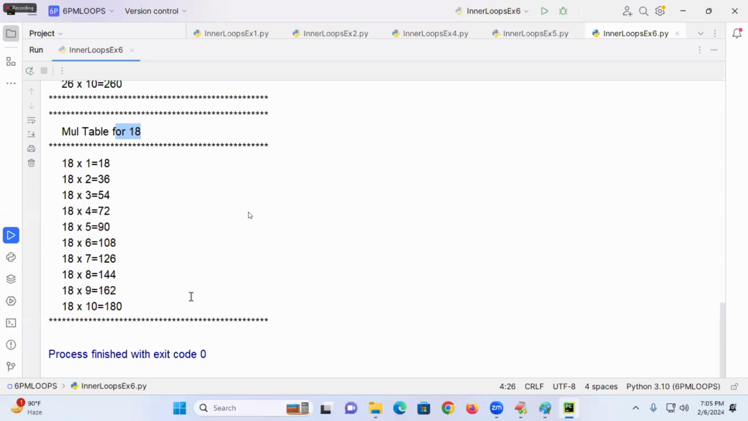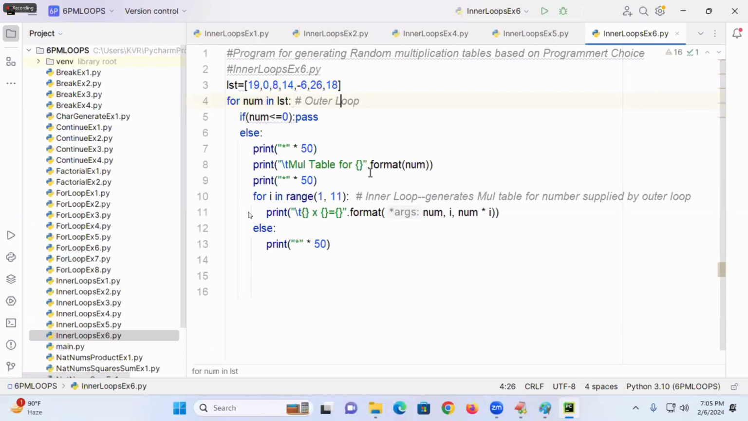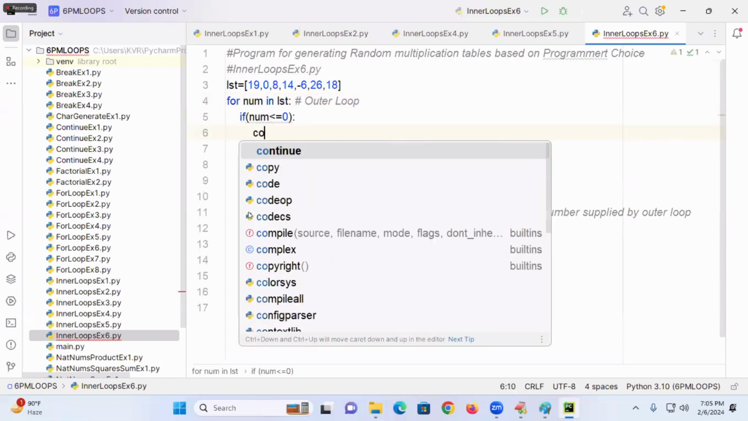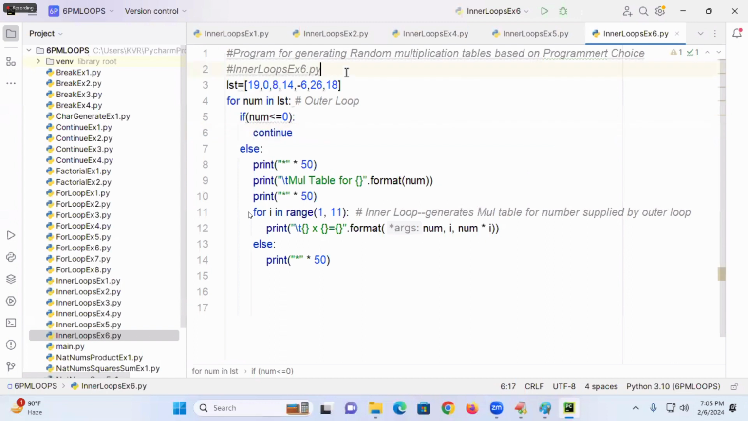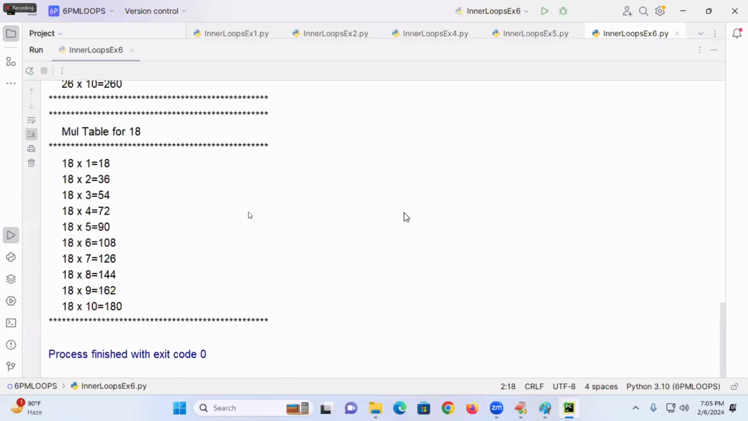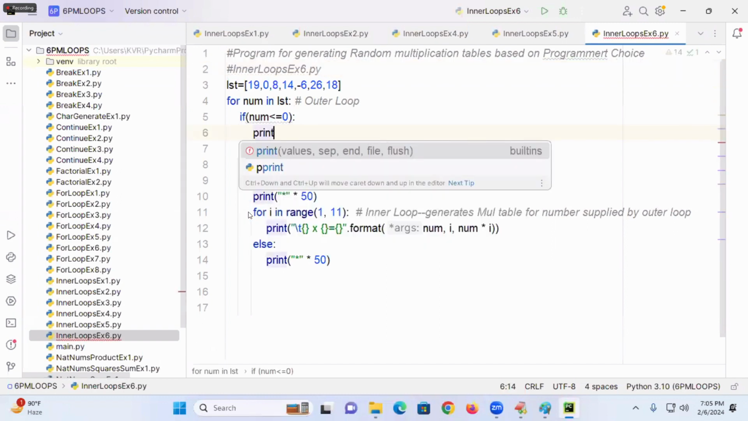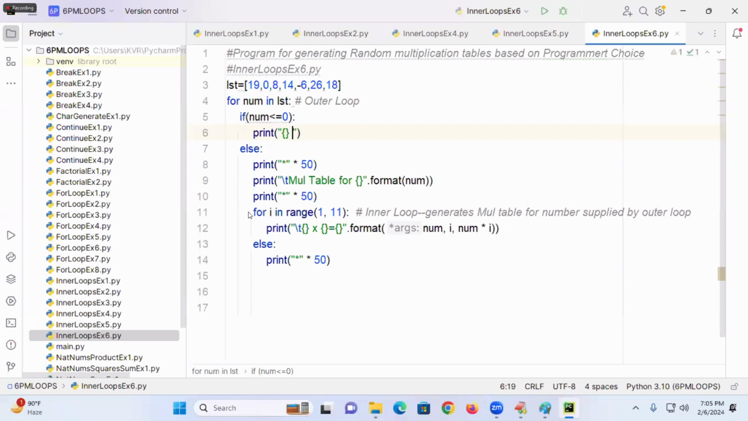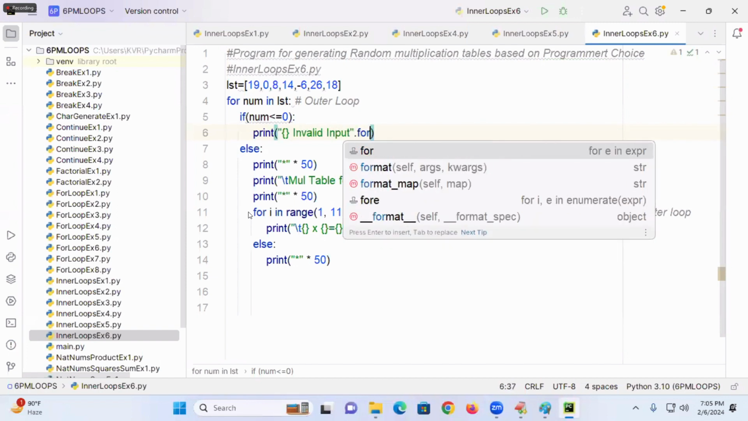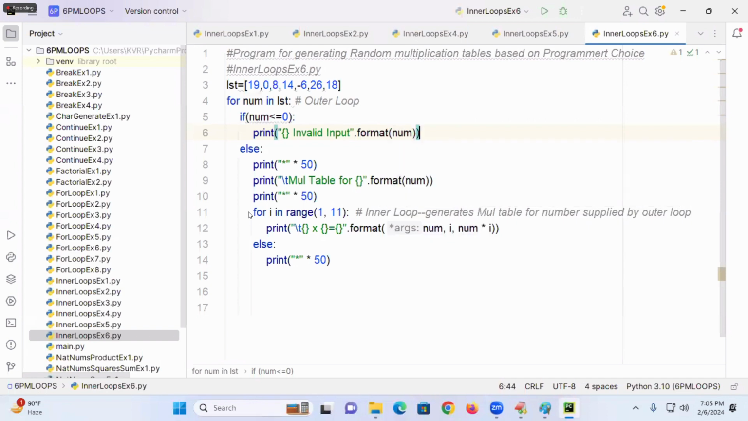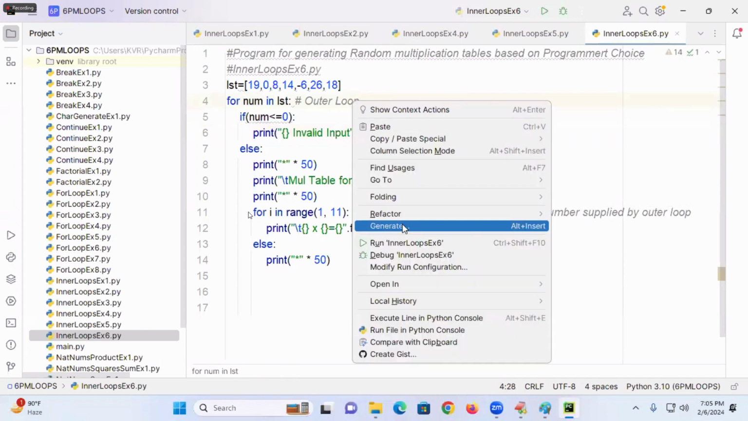That's all. If you are interested to print invalid input, you can write continue also. You can write even continue, no problem. You'll get the output. You can also write print of invalid input here. Invalid input, dot format of num. Run this example here.